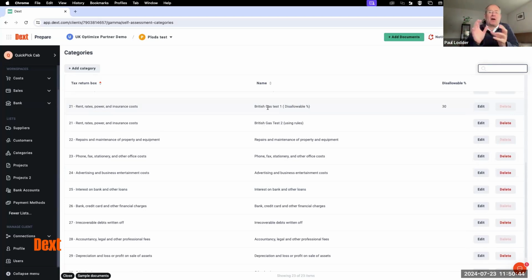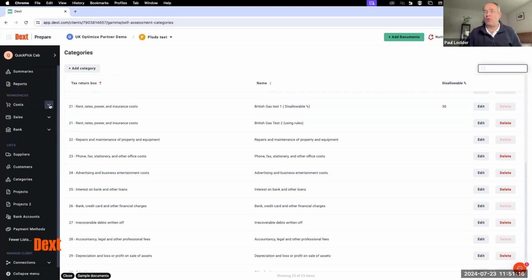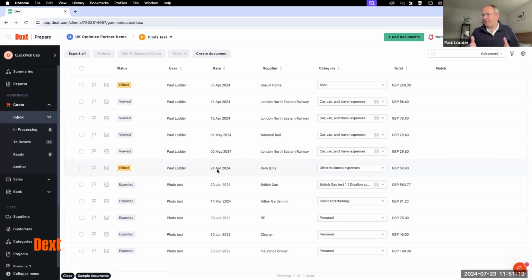I have also, as another example here, set up an account just called British Gas. I'm not using supplier rules here, but we've done a calculation. The person's business, they work from home, they've got X number of rooms, and we've calculated that a certain percentage can be treated for business purposes. What this means is every time an invoice comes in from British Gas, and we're posting it to the nominal ledger code British Gas here, but tagged to the rent, rates, power and insurance costs, we will automatically calculate 30% as disallowable.